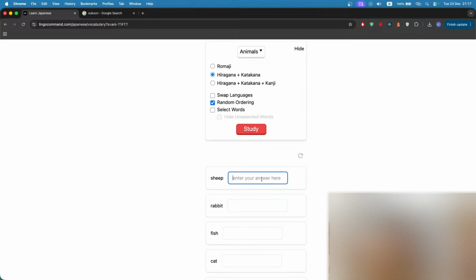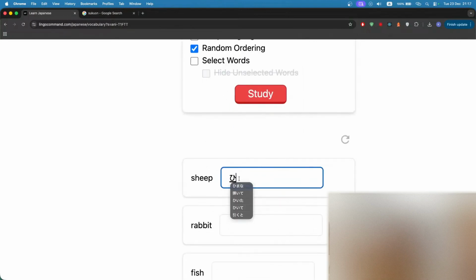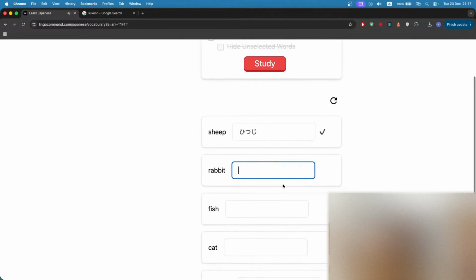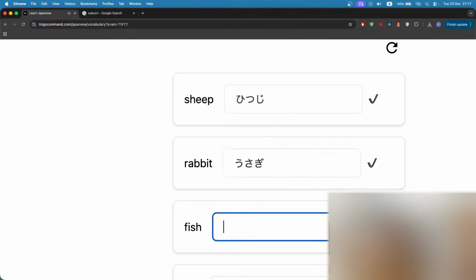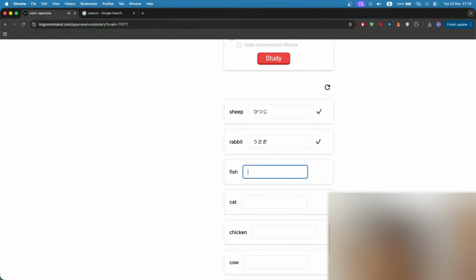Having said that, if I now type H and I get the character hi, tsu, ji. Okay, so that's correct. So one more time. So if I'm typing like the letter U here, and I get the hiragana character U, sa. So I just type S, A, and then I get sa, the hiragana character sa, usagi. Now, this is the character ki, but then because of the dakuten mark on top, it becomes gi, usagi.